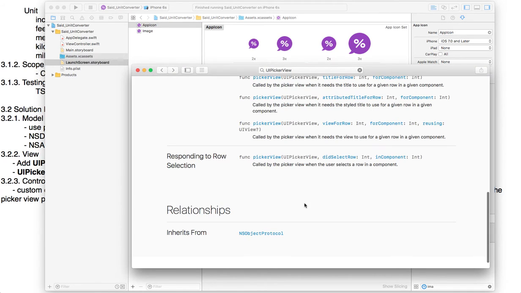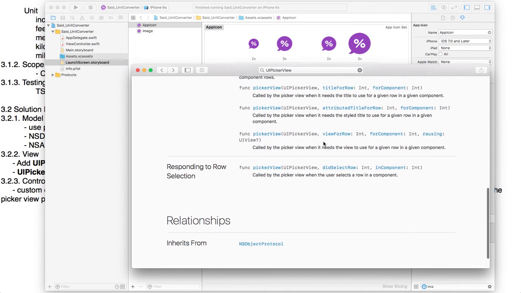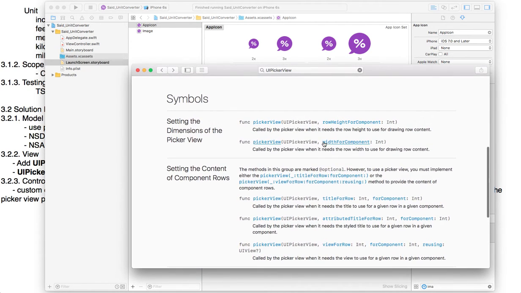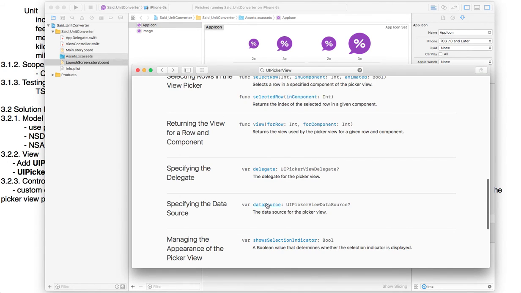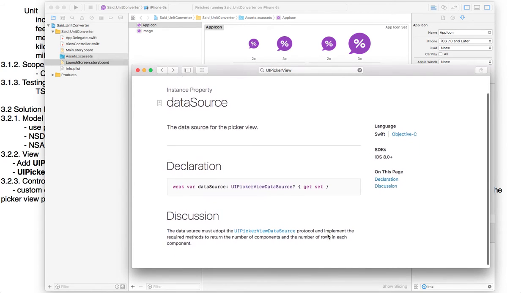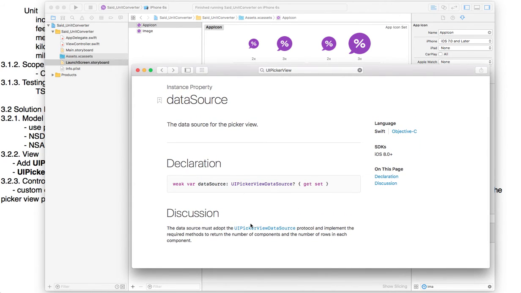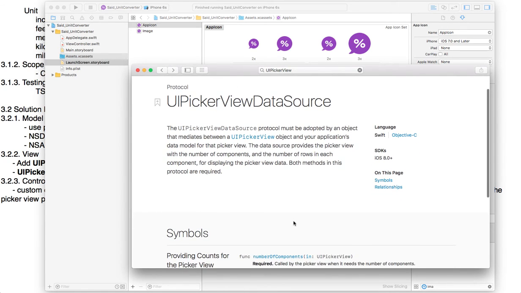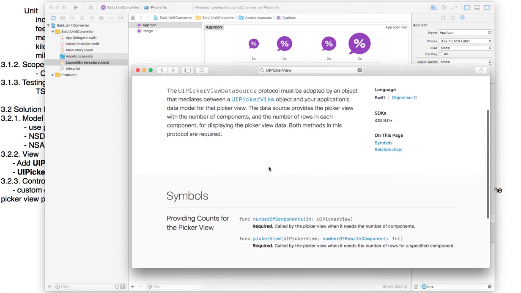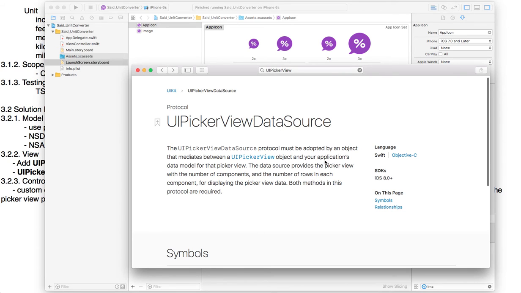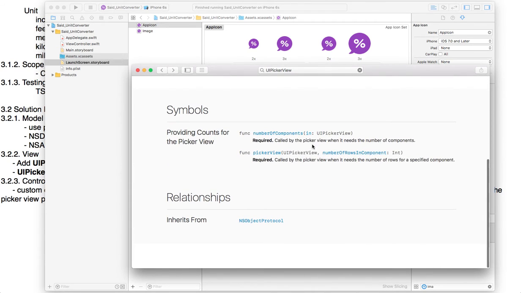But in addition to being a delegate, there is also the data source. And the data source works in a similar fashion, but it provides the picker view with data. So if you look at the UIPickerView data source, you find that it has two required functions. One provides the picker view with the number of components, and the other, and it says here required. So if you're going to assume the responsibility of being the picker view data source, you must provide these two methods.